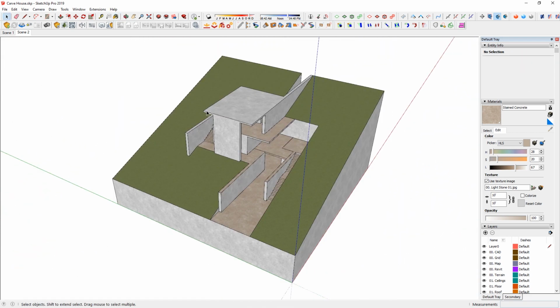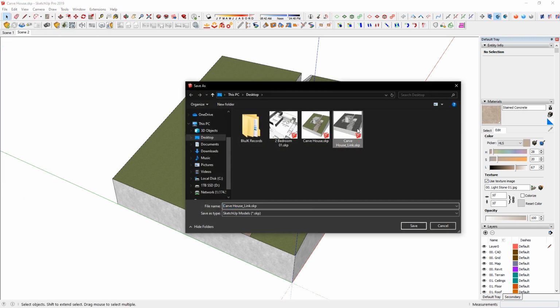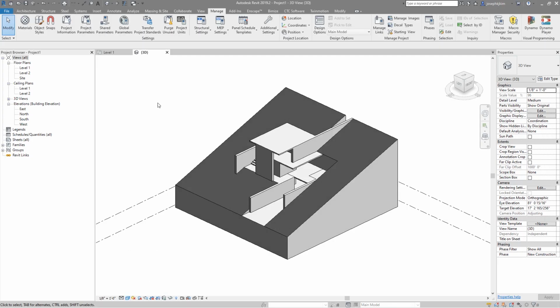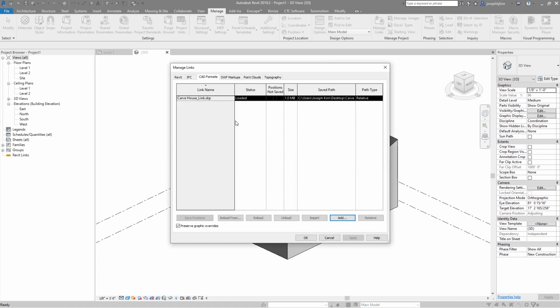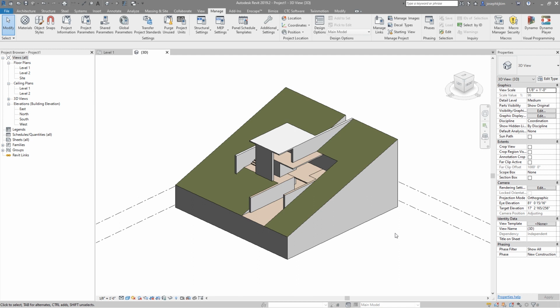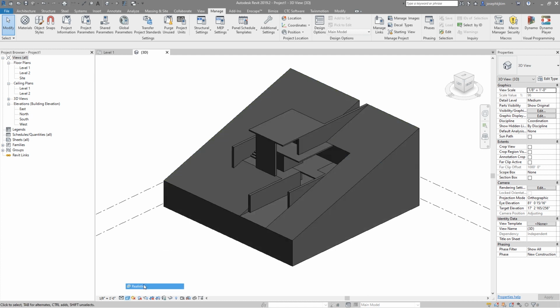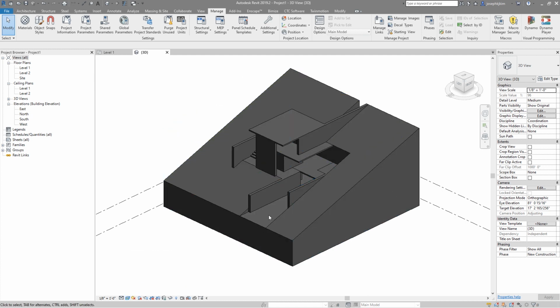So again, I'm just gonna hit save and also do a save a copy as, and then go back to Revit itself from the shaded mode. I'm gonna go to manage links, CAD formats, highlight that and reload. And once I do that, everything has come in just fine as colors inside of the shaded mode. However, if I go to realistic, everything is not quite right.